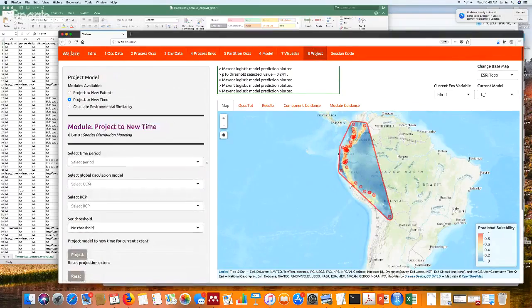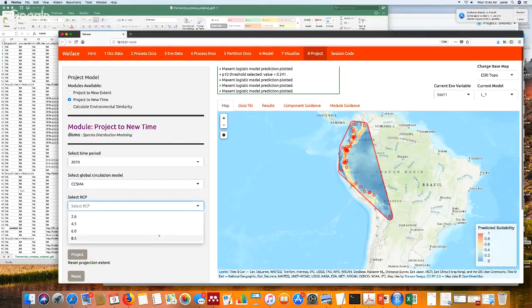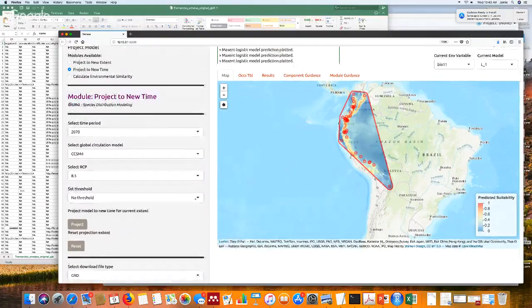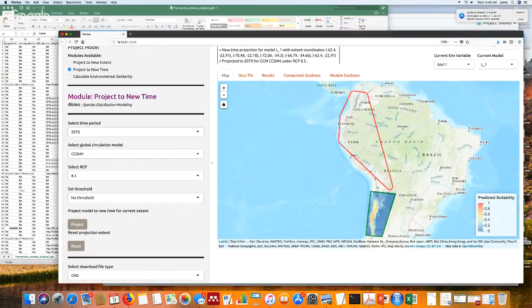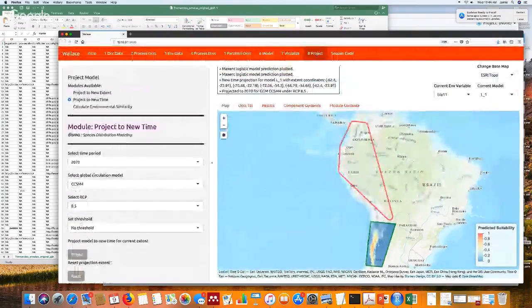We could also project to new time. So for that extent, let's say I wanted to know in 2070 if the bears invaded Chile under a hellish global climate scenario. Let's just look at the non-thresholded prediction. So we can project and see what it would look like in the future. And actually, it seems to be quite good for the future. But this is an analysis that many people are interested in. Under different climate scenarios, what would the suitability look like in the future?